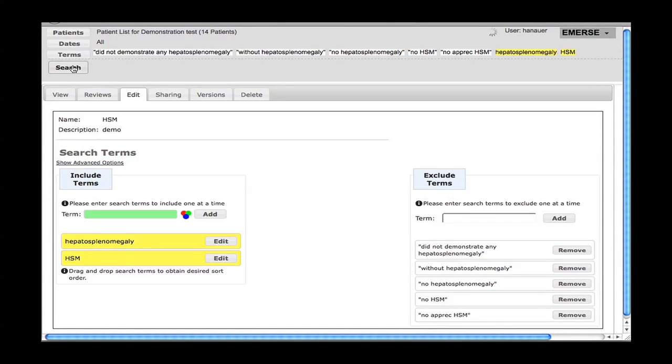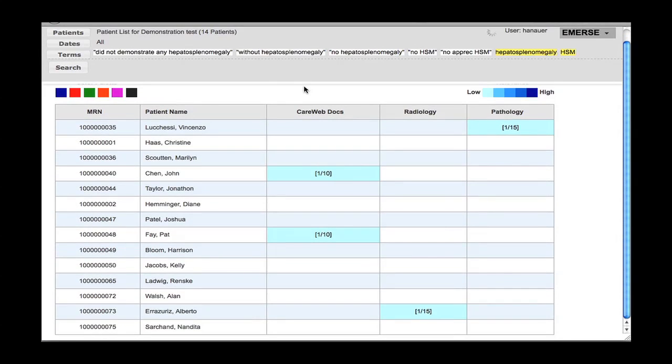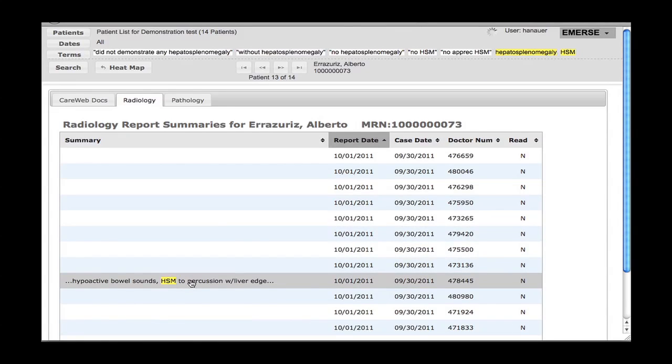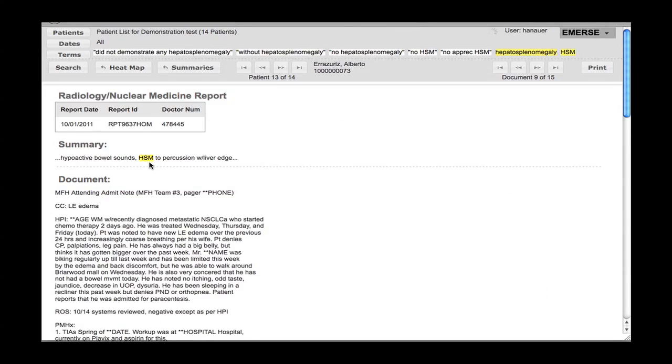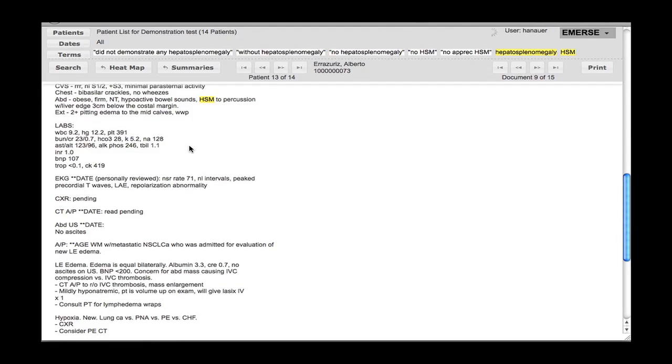So now I can click on the search button, and you can see far fewer results. So I've removed a lot of the false positives. If I click on one of these now, I can actually see where it says HSM to percussion. So what I've done is I've removed those false positives, and now I can see exactly where it's talking about the actual presence of hepatosplenomegaly without getting all of those negated examples where they are not there. And that's a very quick and easy way to look for things and remove a lot of the things that you don't want to find.